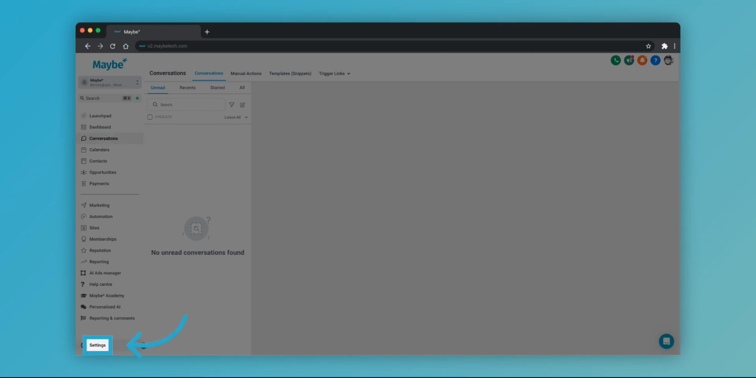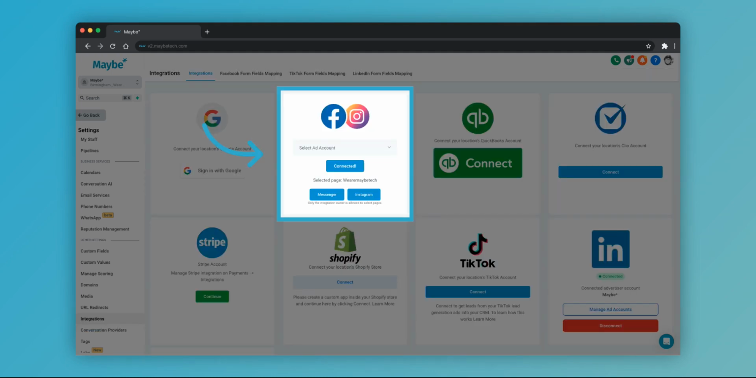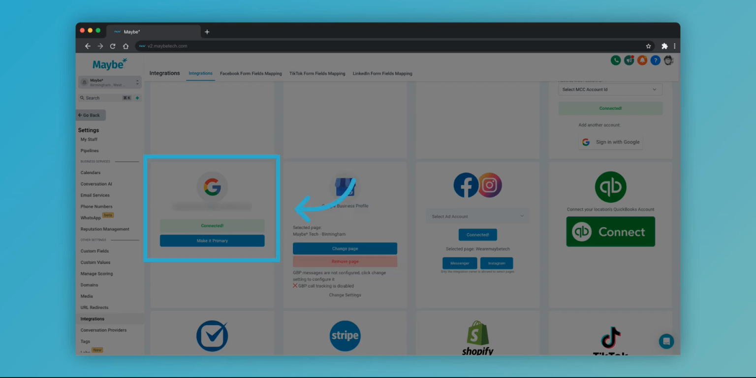To benefit from this feature, ensure your accounts are integrated. Without integration, platforms like Google My Business or Instagram won't sync. From Settings, select Integrations. Connect all your social media platforms, including Instagram, Facebook, TikTok and LinkedIn, as well as your company Google My Business page, and all your email accounts for you and your team.